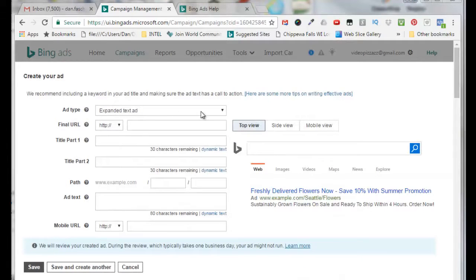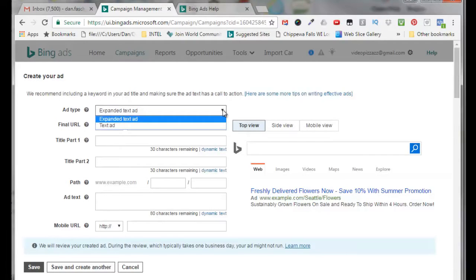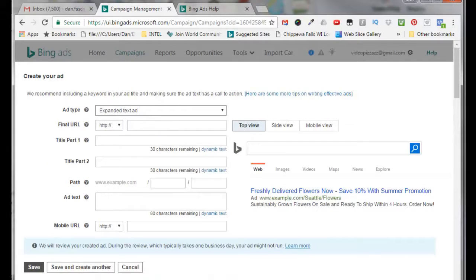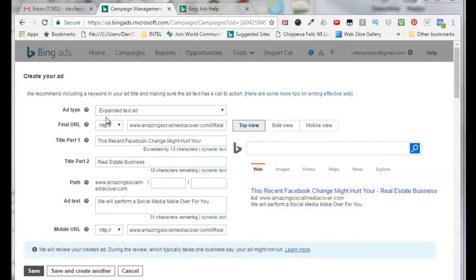Bing automatically suggested these two different ad types, text ad or expanded text ad. And I clicked on Help and I went here. So this is what a standard text ad looks like. And the expanded text ad is wider. So I'm going to go with expanded. Put in the final URL. Okay, so I chose expanded text ad, which makes it wider, and it's displayed right here. The final URL, this is the destination URL where they will be taken. They'll be taken to my landing page here.